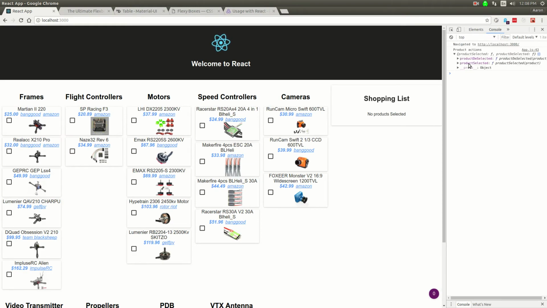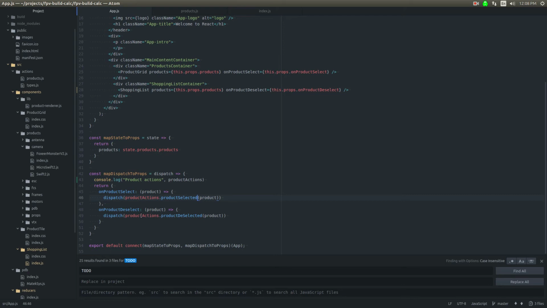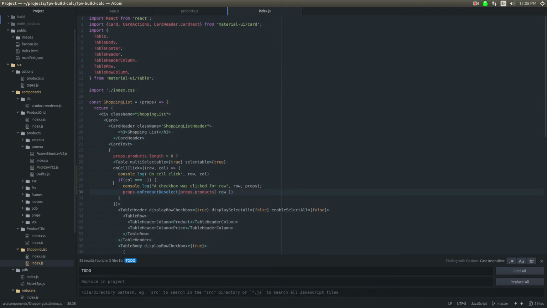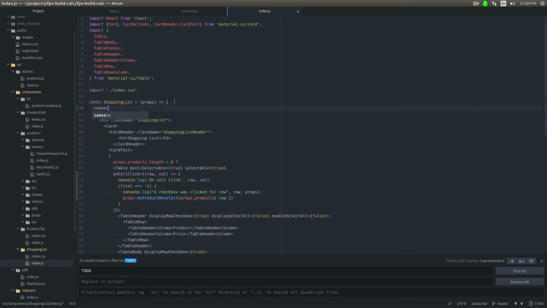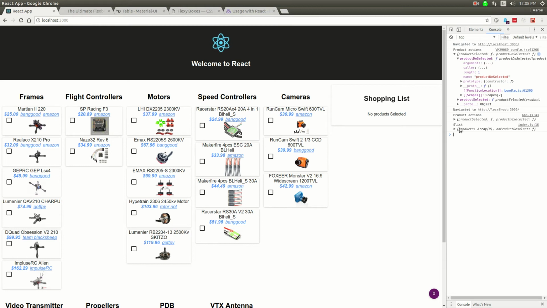So it does look like this function is getting added because that is not undefined. That's an actual function. And then our dispatcher is wired up correctly on product deselected. So the shopping list should actually have that at this point. We'll console log out the props. So we'll see the props as soon as it renders this time.